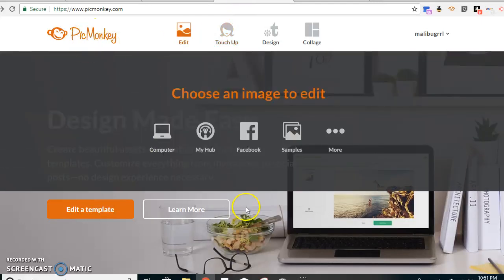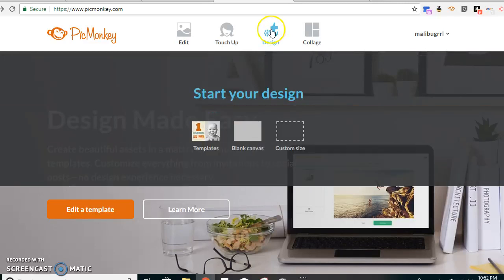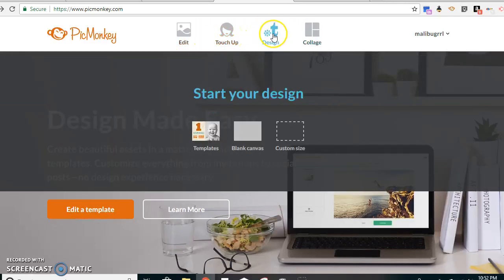Okay, so this is PicMonkey right here. I pay for it yearly, but I'll use templates and fonts that come with the free version. So if you hit design right here, there's touch up. You can touch up images, edit, collage, but design will take you to templates.